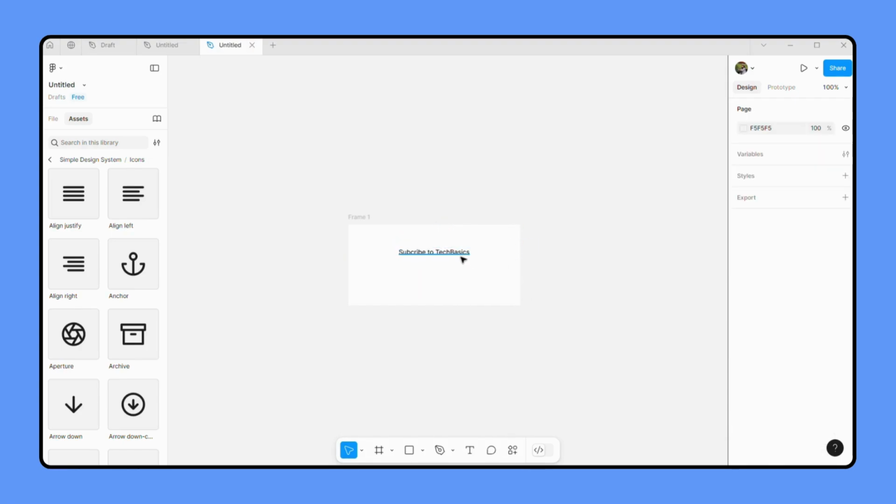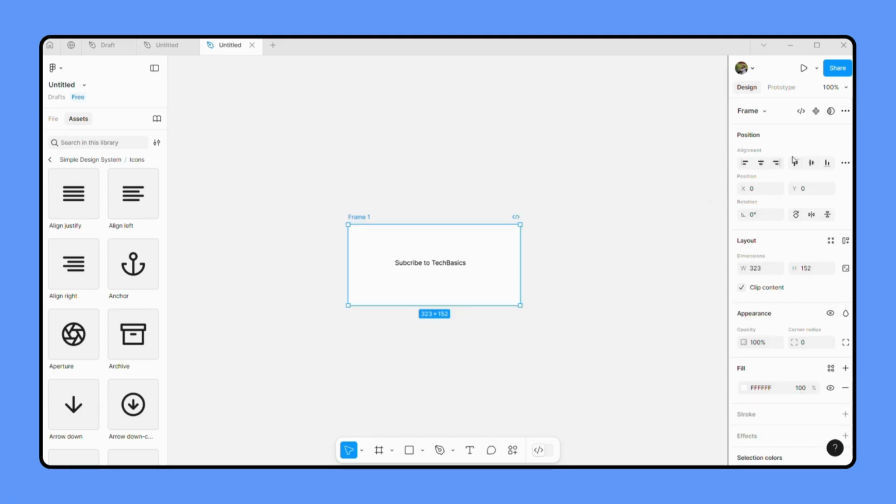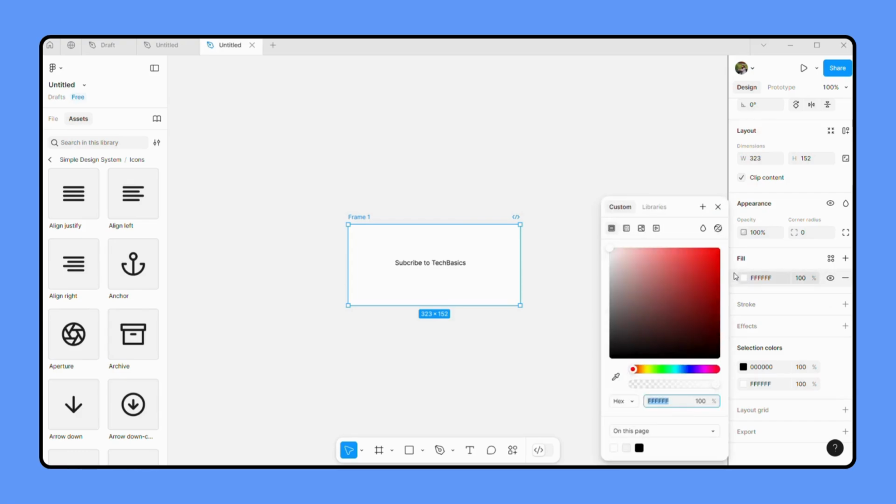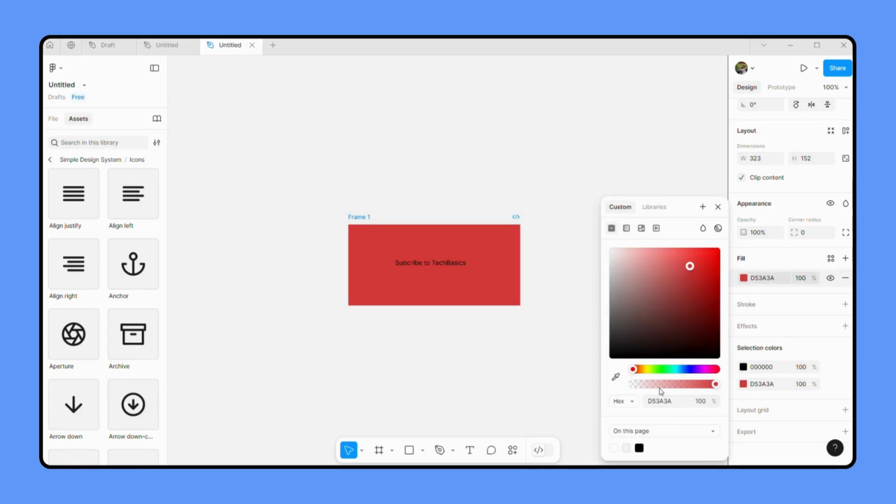And let's say you want to now change the background, right? Simply tap into the frame, not the text, just the frame. And now at the right, you can see the property panel. Go to the fill section, tap into any color of your choice. I'm going to make it more like purple. Okay, this is much better.